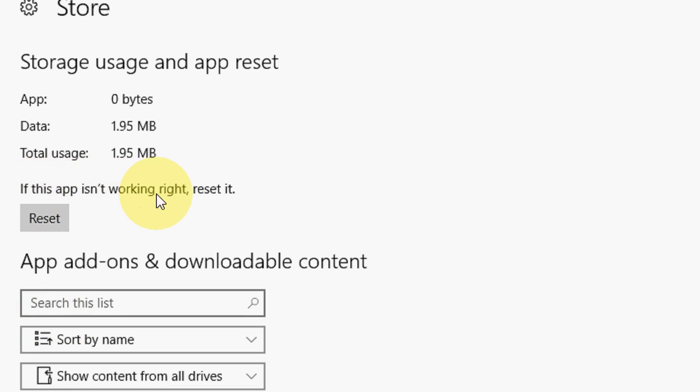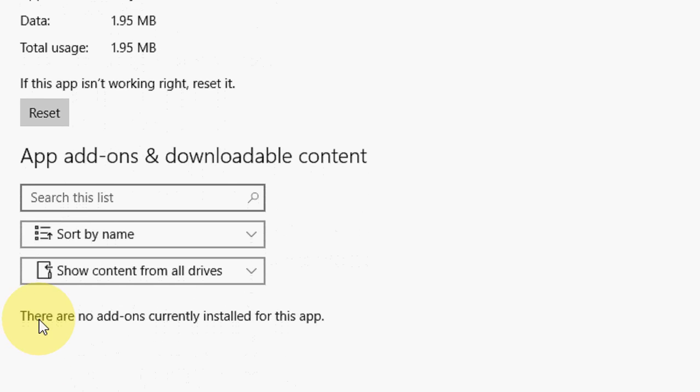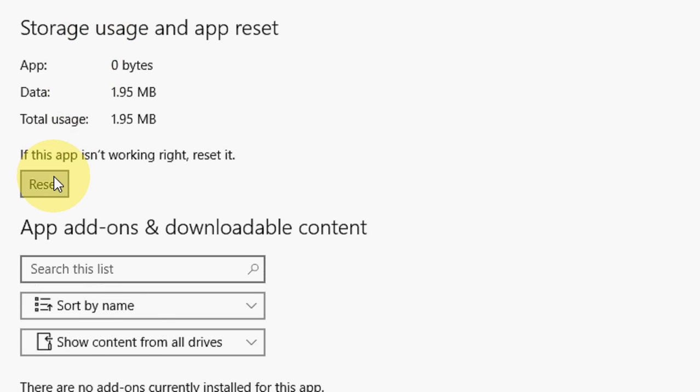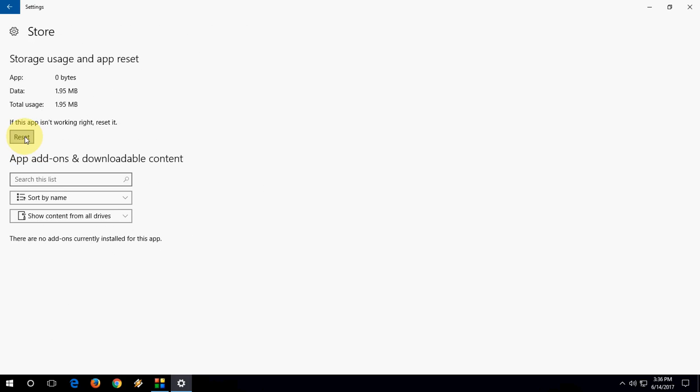So here it is clearly mentioned, if this app is not working right, reset it. So maybe your settings will change, or some of your accounts will need to be re-entered. So we need to do this because we have to get back our Windows Store. So we have to compromise something, okay? So just reset it. It will change your settings a little. This is not a major problem. So reset it and your Windows Store will work perfectly.